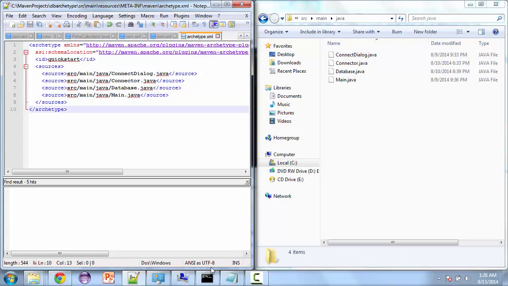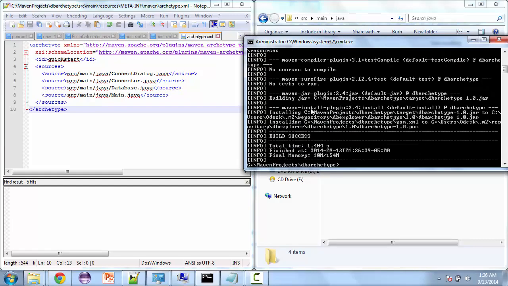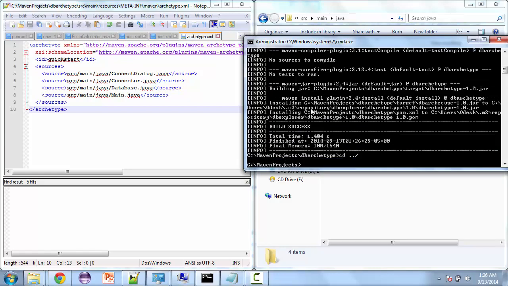And so now let's go back to Command Prompt and navigate to that folder. Then we'll run mvn clean install. And now we should be able to create a project from this archetype. So let's navigate up and start typing our command. It's going to be a little longer this time since we're using our own archetype.